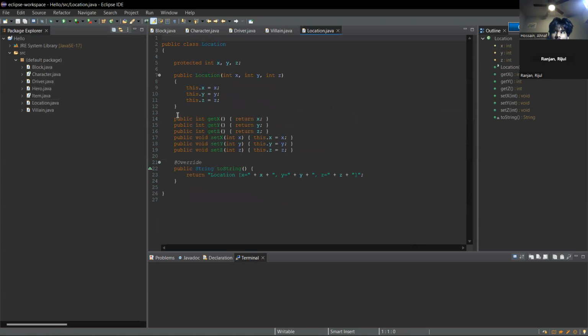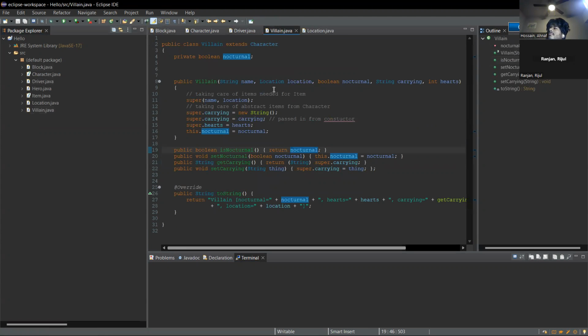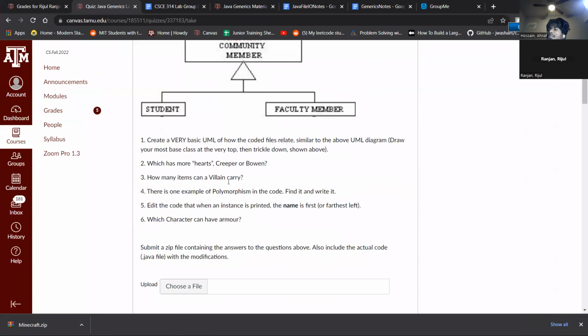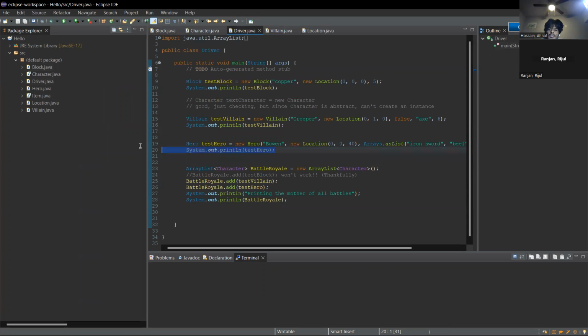So wait, location is... wait, hold up. That's a new location. Wait, what's the villain thing? Okay, string name, string carrying. So that's the 1, 2, 3, 4th. So you can just write in the type of thing it's carrying, but it's only carrying 1 thing at a time. So how many items can a villain carry? Yeah, so just 1 item then. I'll just write down 1 item at a time. Okay, sweet.